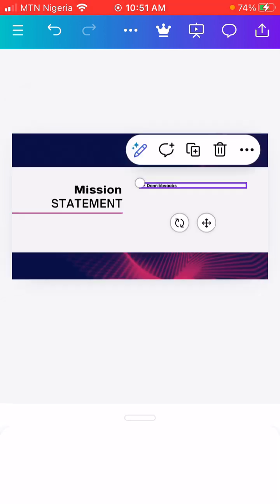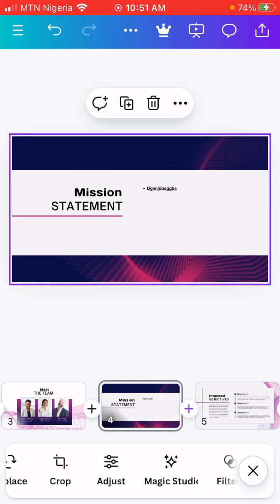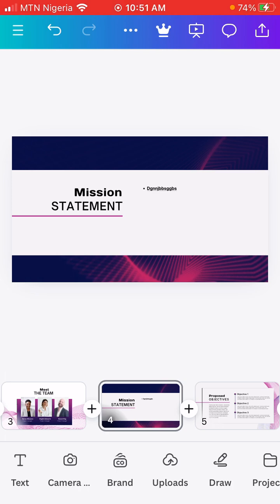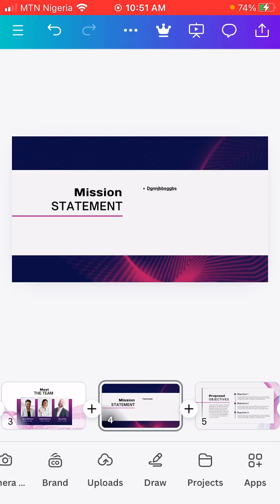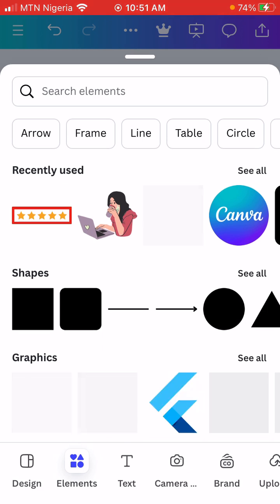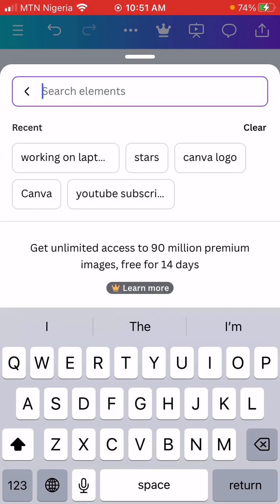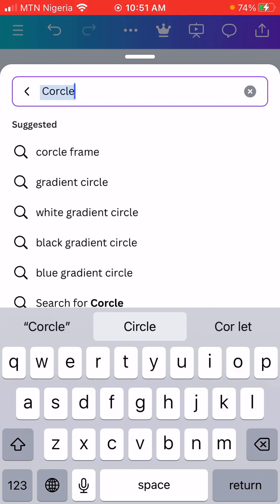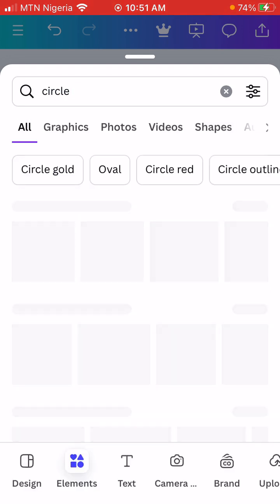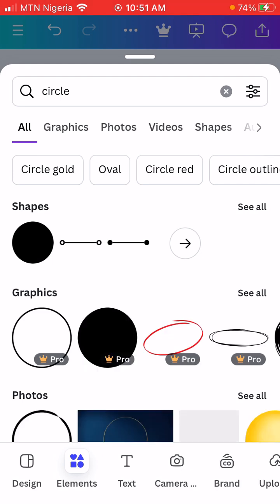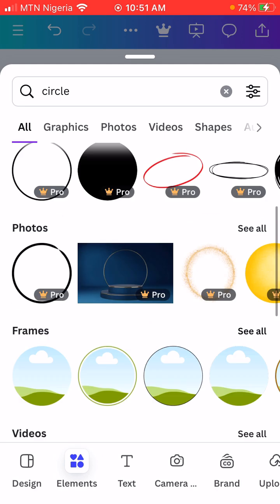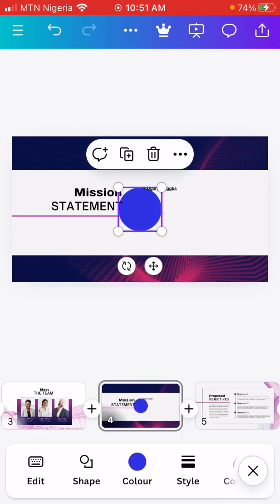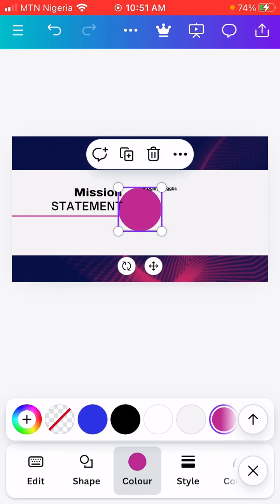When you do that, if you want to add an element, you come here, search element, say you want to add a circle. You choose circle. Choose whichever one you want. If you have it, you add, change the color if you must.